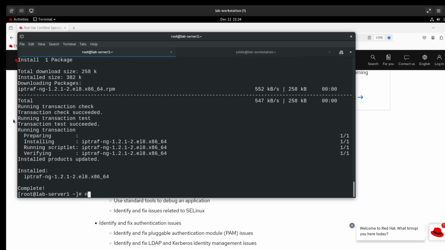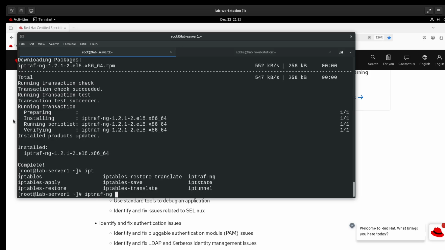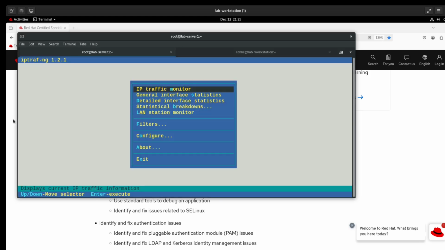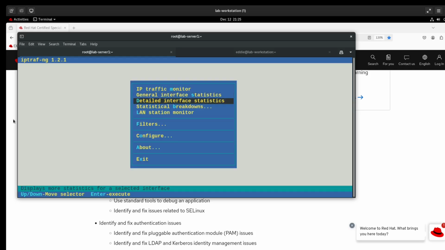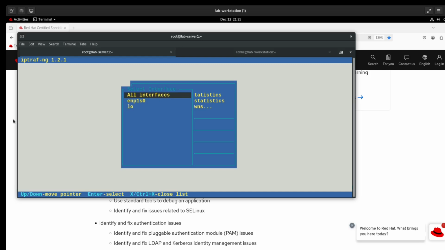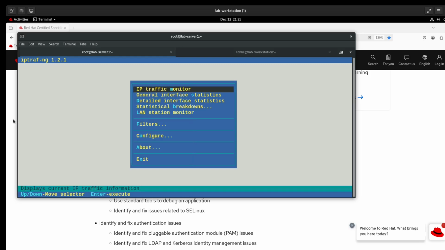All right, iptraf-ng. And this, if I remember right, it's not just a traffic filtering and traffic sniffing thing. You can get information about your actual interfaces, such as how many total packets are happening here. And of course, it's going to be a lot because I'm over an SSH connection. You can set up, let's see, traffic monitor. Yeah, we don't want to do that yet. You can set up filters.